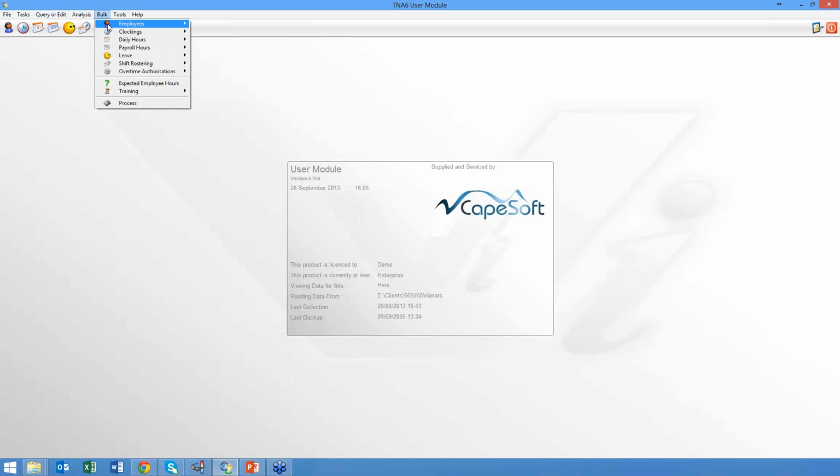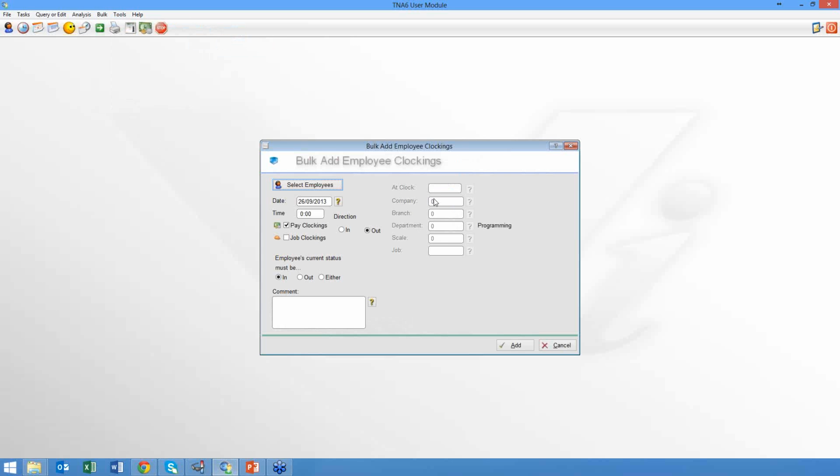The next menu that we've got is clockings. You can add clockings in bulk, or you can remove clockings in bulk, or you can capture clockings. So let's skip to add clockings first.